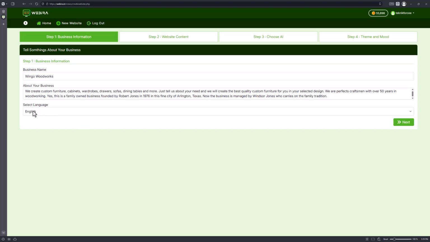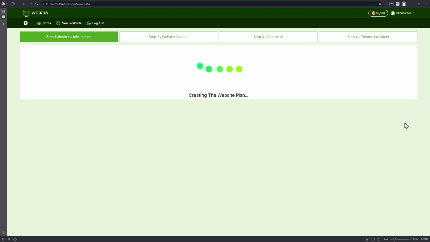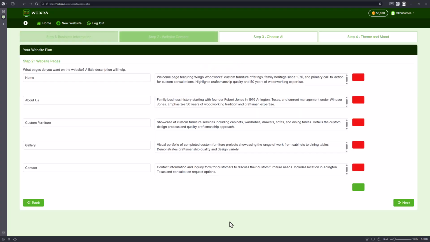I'm going to create the website in English, but if you want to change the language, you can. Click on next when you're ready, and now the website plan is being created. Yes, Webira is actively thinking about the website and deciding what pages it should have and what should be the contents of each page. That took about 10 seconds, and there you have it.